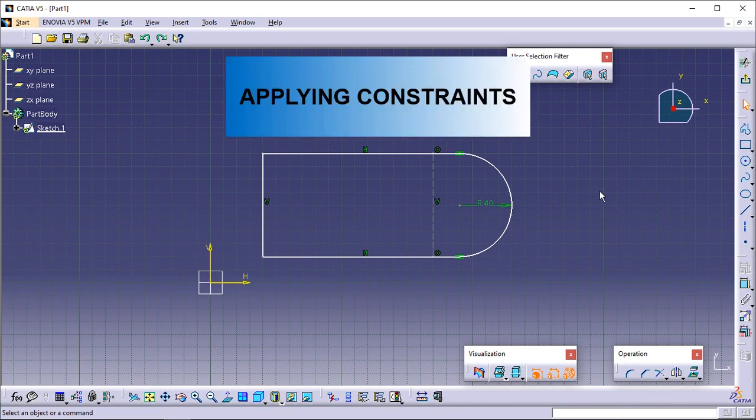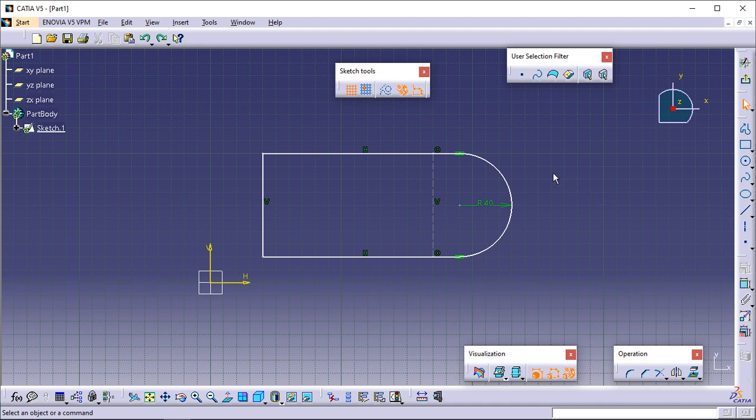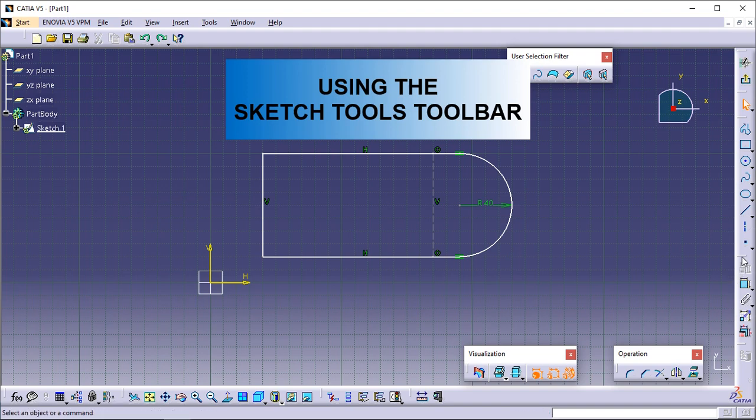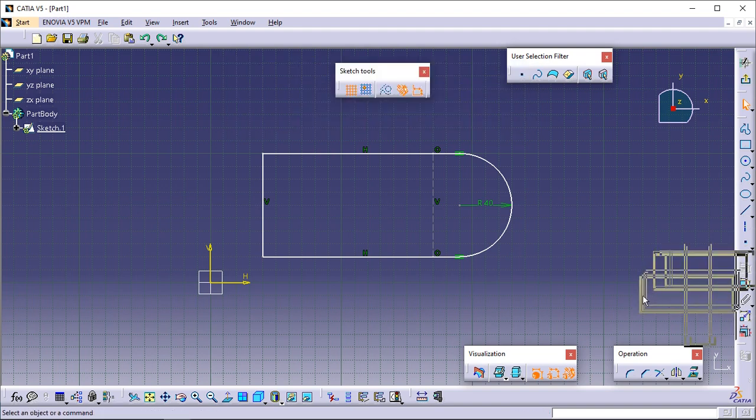Applying constraints. You can quickly define constraints for sketch elements. You have two possibilities for this. This task shows you how to use the Sketch Tools toolbar and use the Constraints toolbar. Using the Sketch Tools toolbar.